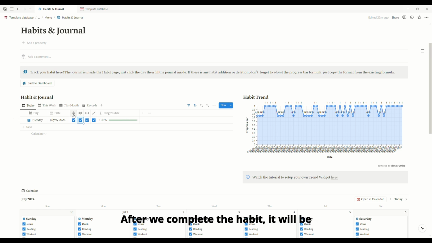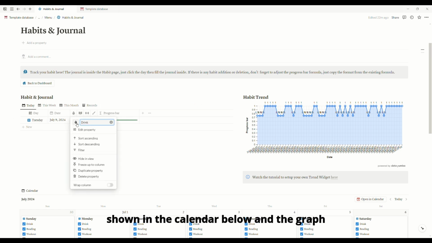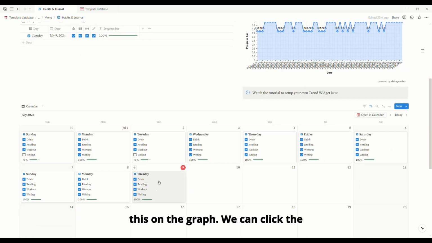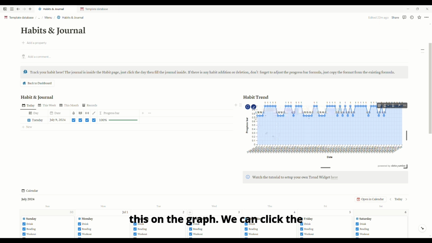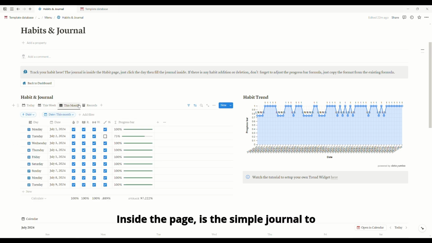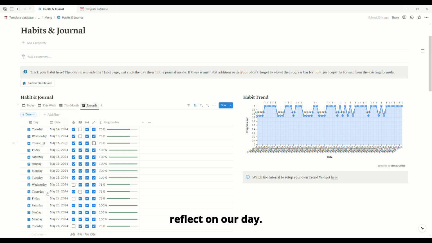After we complete the habit, it will show in the calendar below and the graph beside. To refresh, simply click this on the graph. We can click the tab to see our habit from today, this week, this month, or all records. Inside the page is a simple journal to reflect on our day.